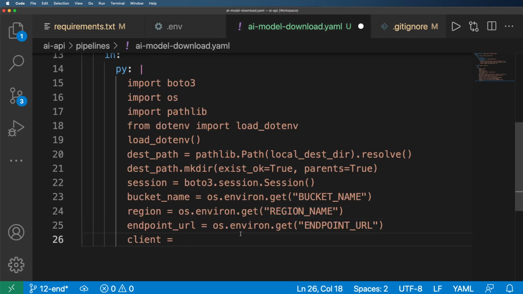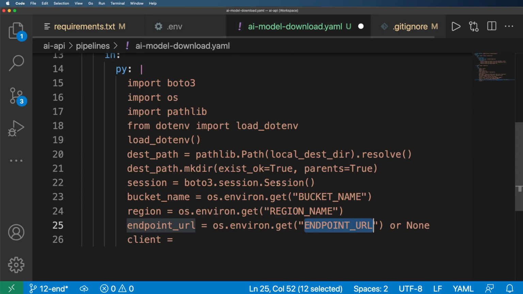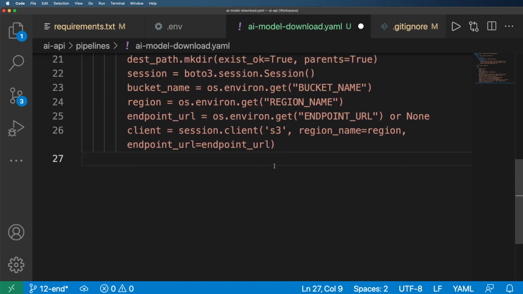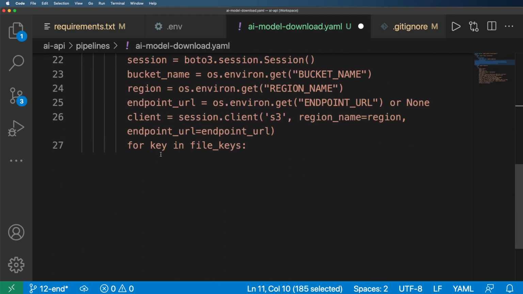So now we can go ahead and also say or None, because if you're using S3, you won't need to set your endpoint URL. It will do it for you. So I'm going to go ahead and do client equals session.client S3, region name being that region, and our endpoint URL being that endpoint URL. Okay, so we've got our client now. And so now what I'm going to do is just say for key in file keys. Where's that coming from? These. It's a list, so I can iterate through them.